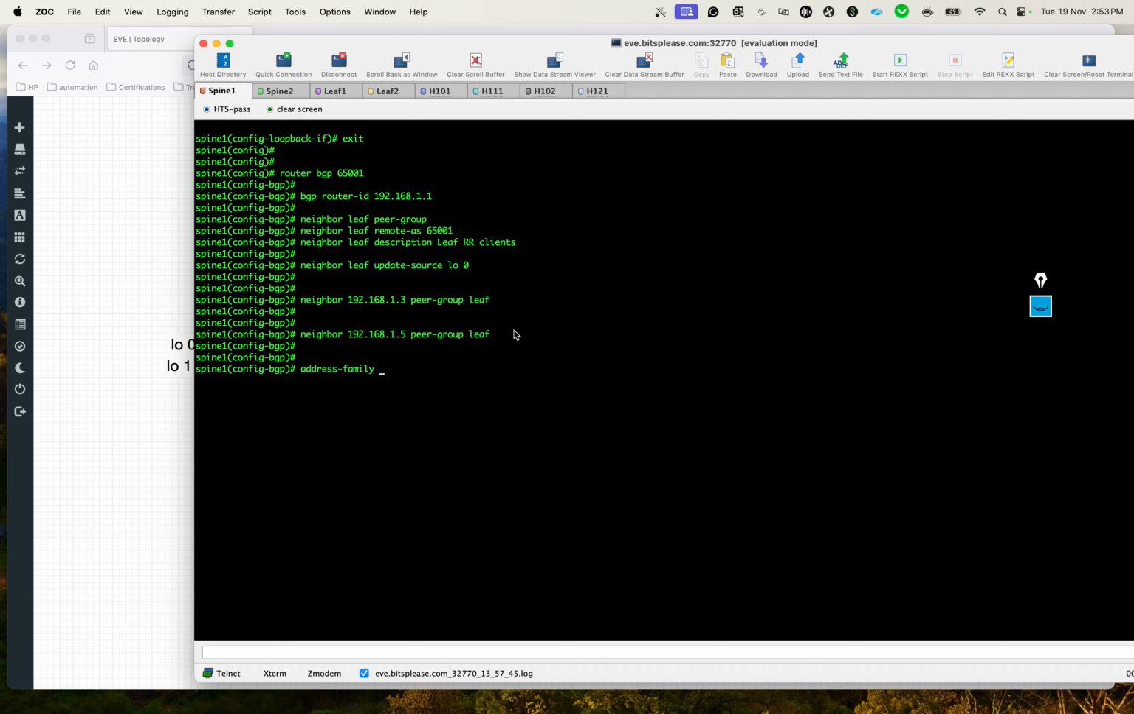Now let's also enable the address family which is important for us, which is the L2 VPN EVPN. You don't really need the IPv4 address family. Ideally we would probably need it later when we enable route type 5, but for now we just need the L2 VPN address family for our goal, which is to create an L2 overlay over the L3 network.